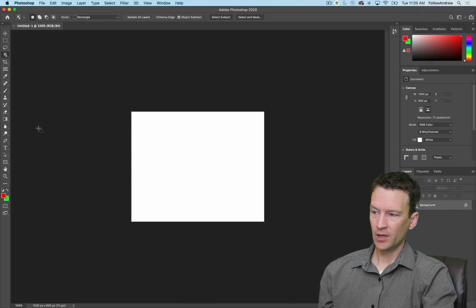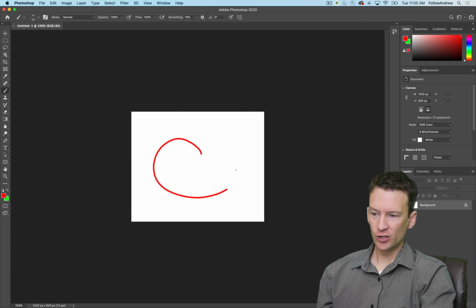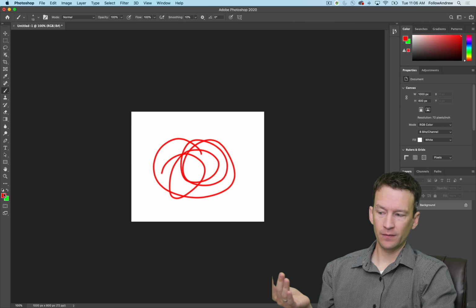Now what happens here is if I select my brush tool, B is the keyboard shortcut to select the brush tool, I can just paint here on my layer, and notice it's painting using that foreground color. So the foreground color is always the active color.